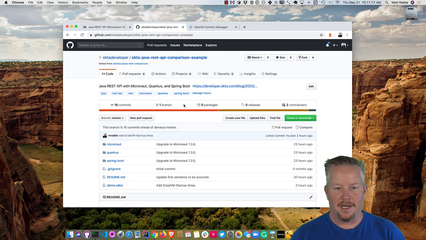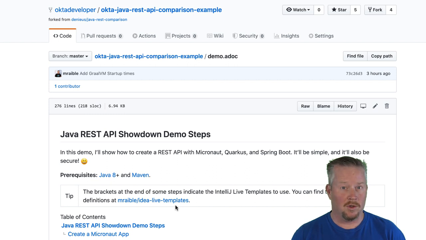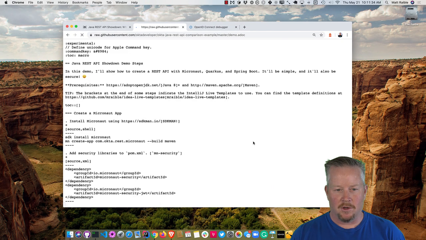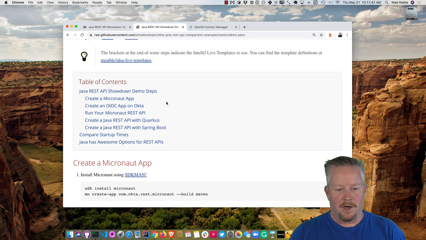So I have a repo that's part of the blog post, and in here there's a demo.adoc. These are the instructions that I'm going to use, and it's basically just a condensed set of instructions so I don't have to read through the blog post and do all this. It's written in AsciiDoc, so I'll use my handy-dandy AsciiDoc plugin to render it nicely. You'll see we'll start with creating a Micronaut app.